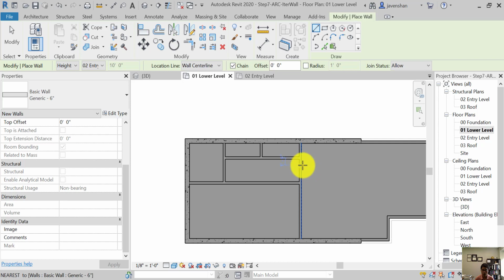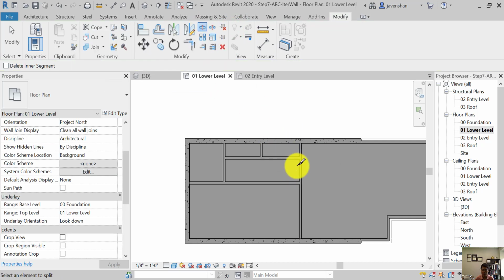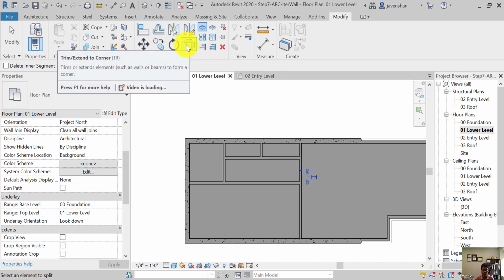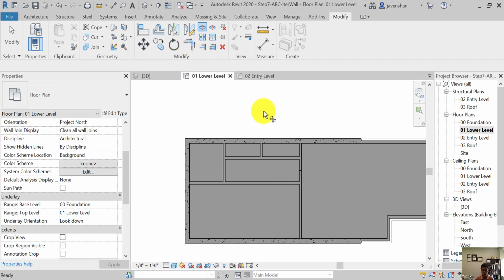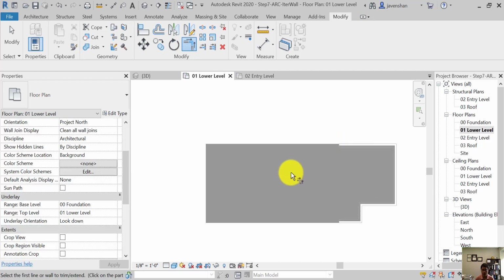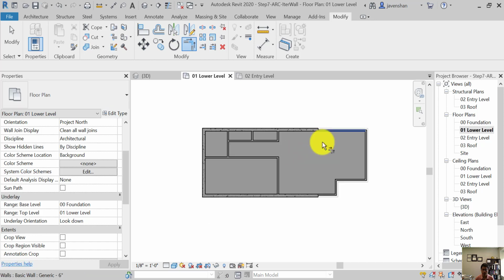Alright, so now we're almost done, and I would like to leave some space right up here, so I don't want a wall there. Click split element and pick a point, then use trim and extend to the corner. Now these are the interior walls that I would like to have.